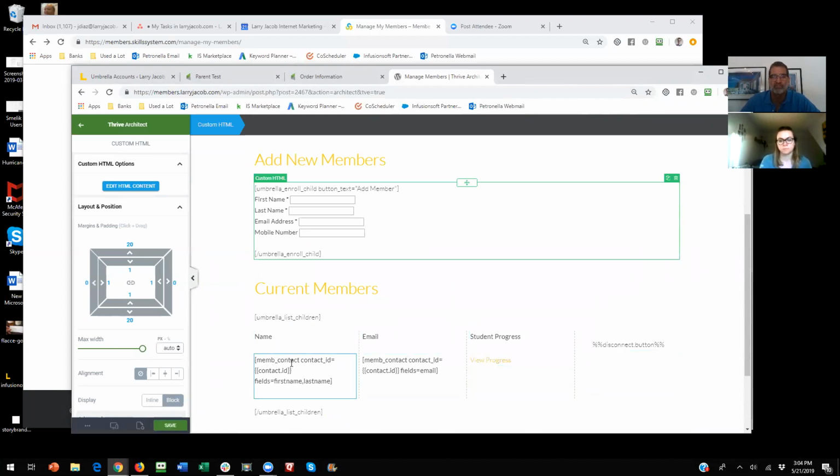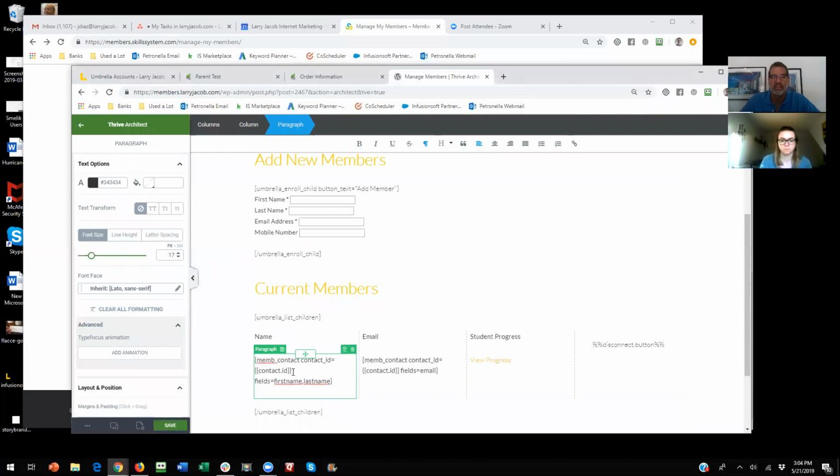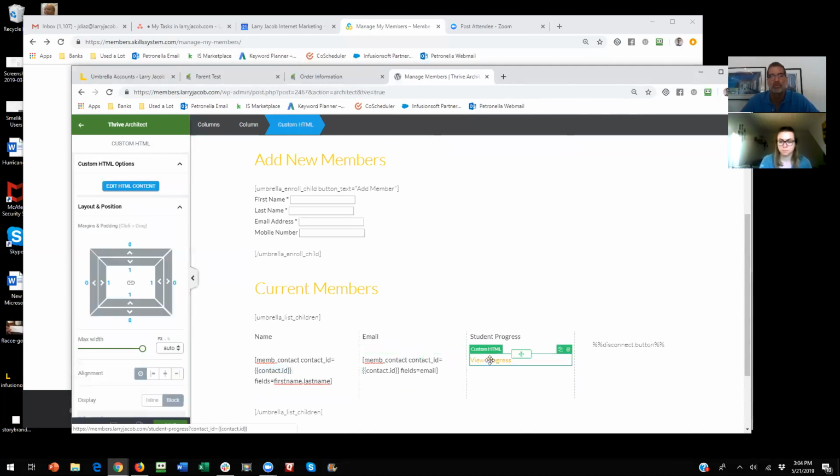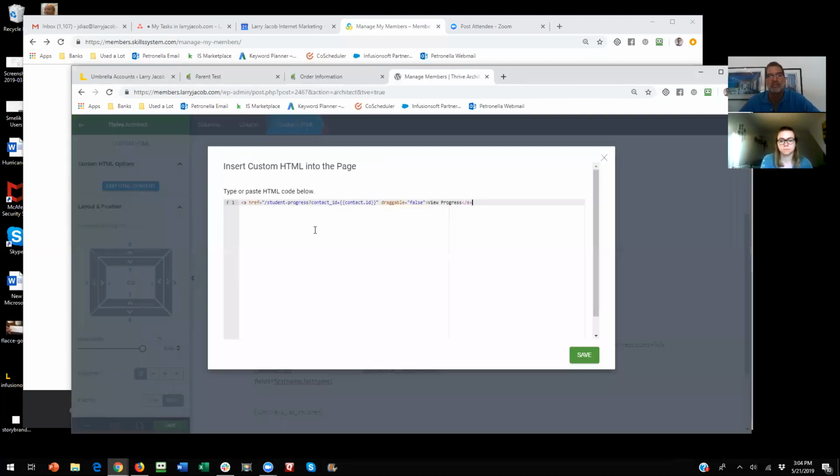So these are just regular fields. This contact ID works with the list, and so it's looping through all the contact IDs in the list of child accounts. It's doing the same for the email field. Now, the view progress, it's interesting how they got this to work. So this one is a custom field because there's HTML in there.